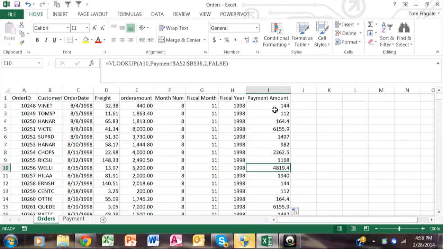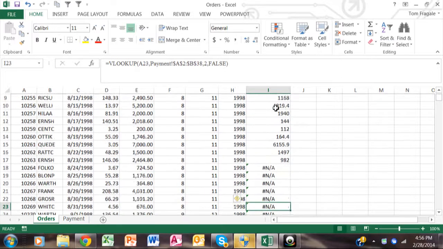Now let me show you something. For those that have found the payment amount, it puts the payment amount in there. But let's scroll down a little bit. Now, see where it says NA? NA means it did not find that invoice number on the other sheet. So that payment did not come over. So when you're comparing your two sheets and you use the VLOOKUP like I just described, if you have any that return an NA for you, that really means that it did not find that on the other sheet.